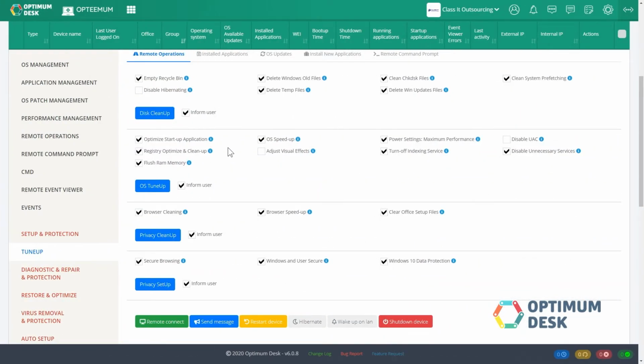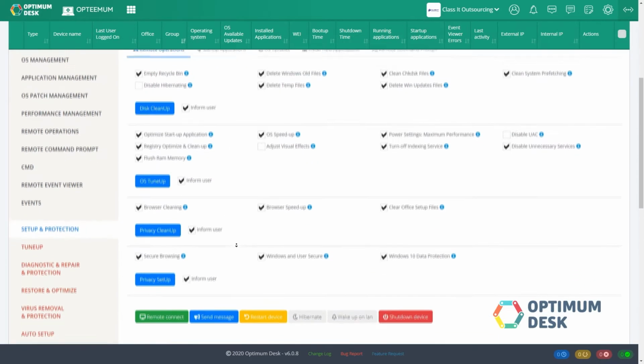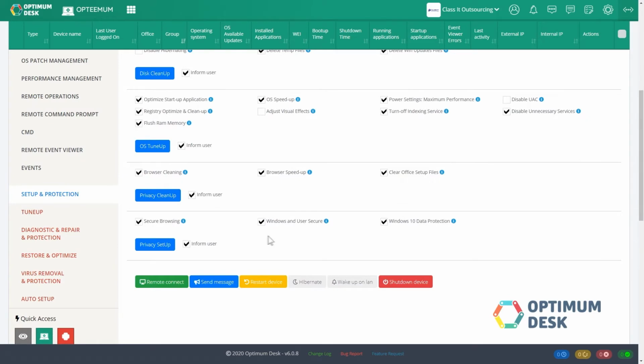Tune-up. Improve the workstation's performance using dedicated tools. OS cleanup, registry optimize, power settings, tune-up and optimization, application and browsing cleanup, privacy setup, setup and protection. There are a variety of different frequent reasons that you may need to remotely silent install software on a remote computer, update or secure the OS.